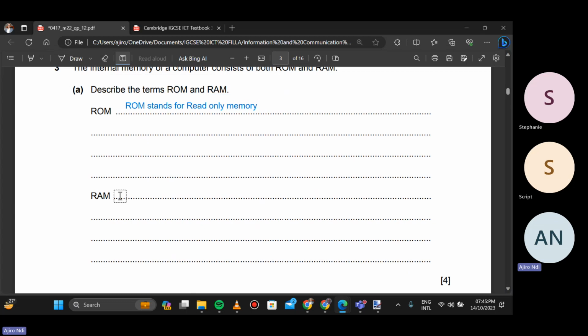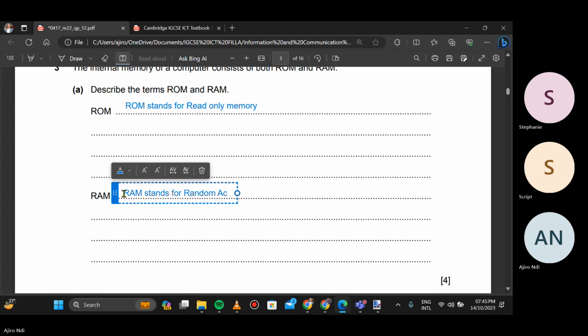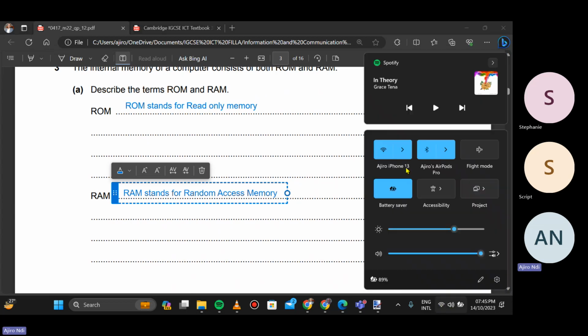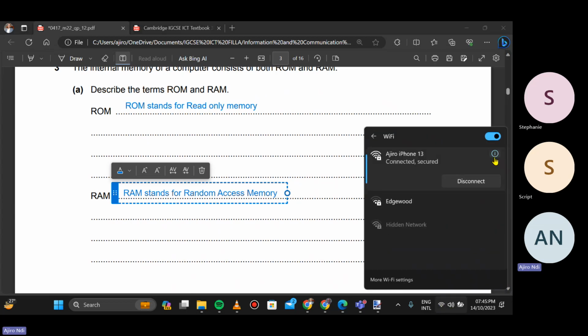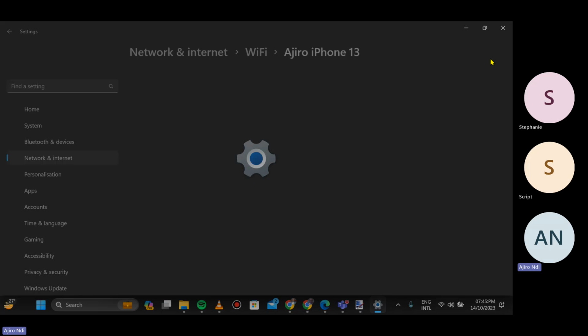You come here again. RAM stands for random access memory.